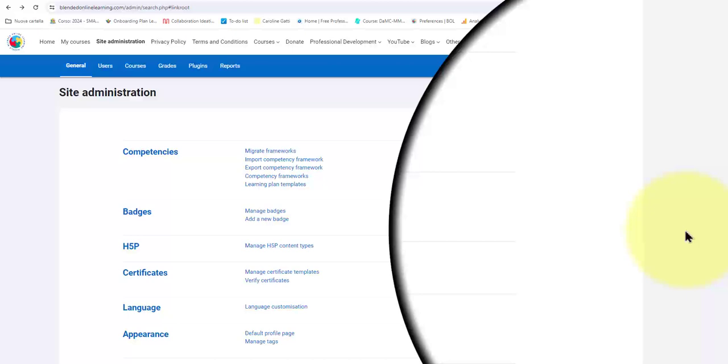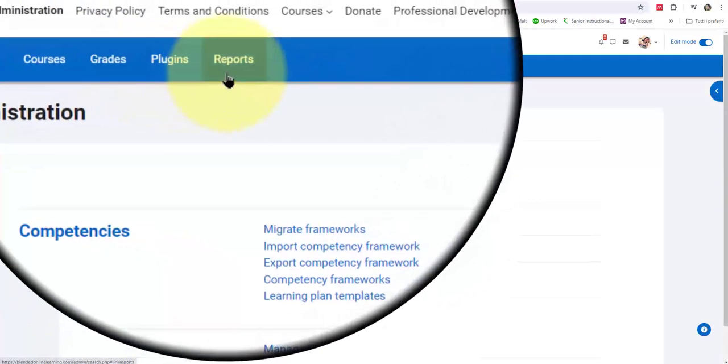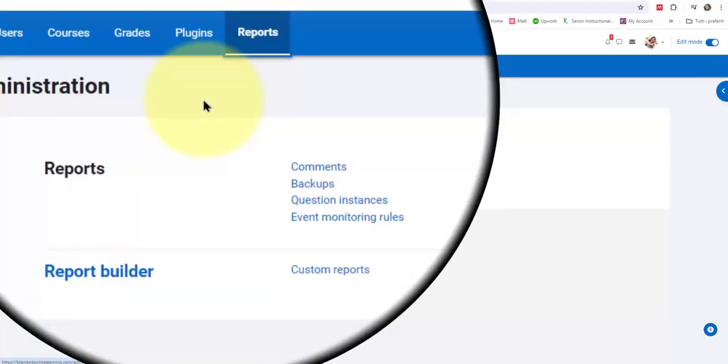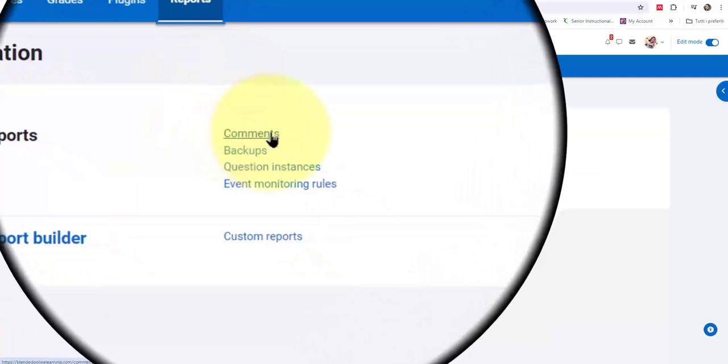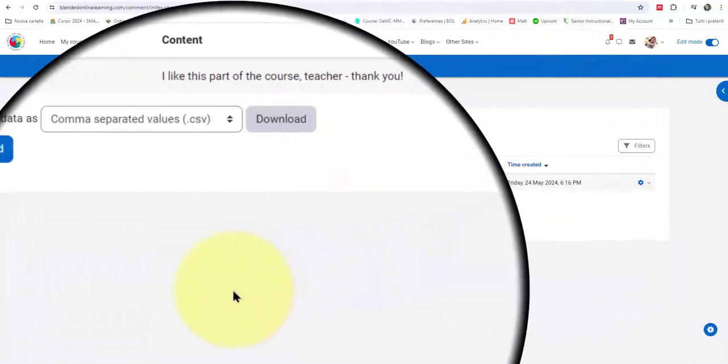So as usual, we're on blendedonlinelearning.com. We're under Site Administration, and we're going to hit the Reports tab on the blue menu at the top. And here we've got Site Administration Reports. Now, the first item on the agenda is comments. Let's click that, see what happens.